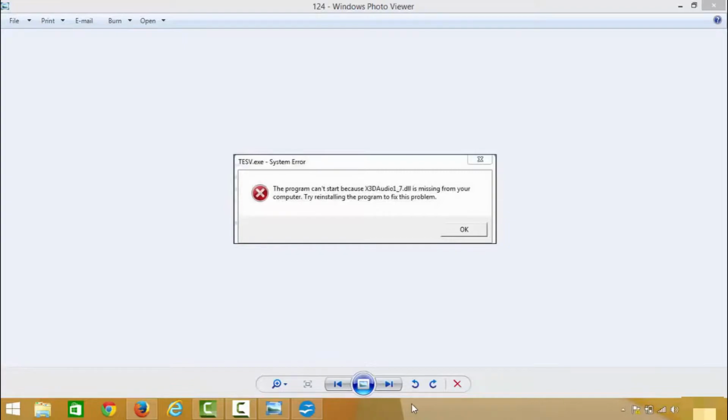Hello guys, in this video I'm going to show you how you can solve this problem which says x3daudio1_7.dll is missing from your computer. Try reinstalling the program to fix this problem. Now if you are seeing this problem, most probably the chances are that a software called DirectX is not installed on your Windows operating system.